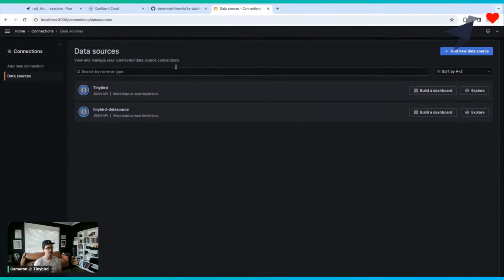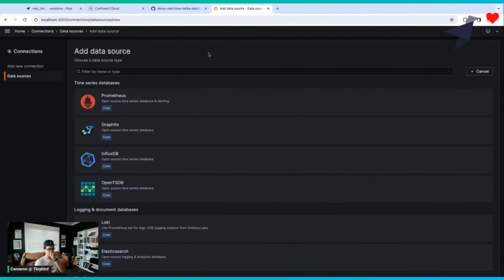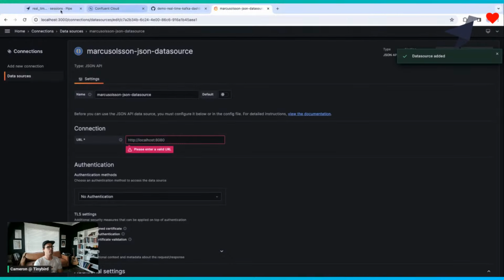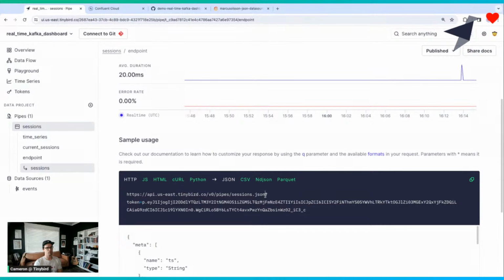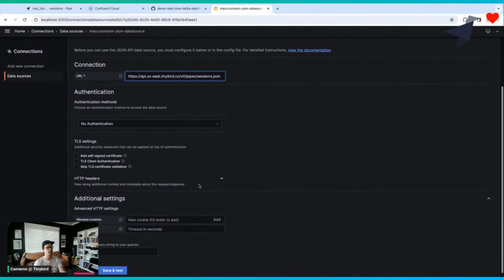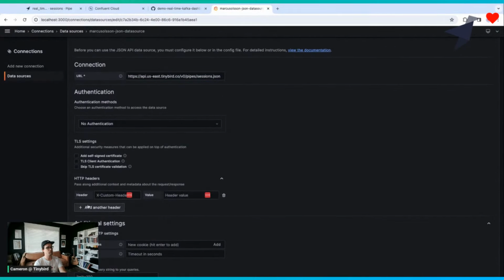And you can see I've got some old ones here, but we're going to add a new data source. And for Tinybird, we're using this JSON API plugin. This is now maintained by Grafana. So it's just a great way to ingest from a JSON API. And what I'm going to do is grab this API here and drop it in here. And then I'm going to add an HTTP header to pass my token.